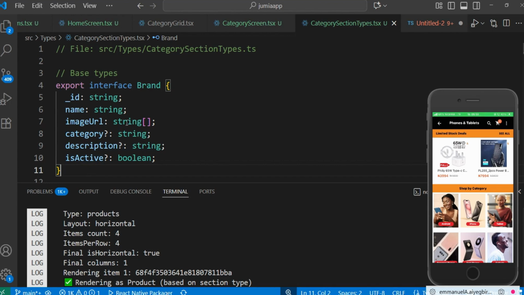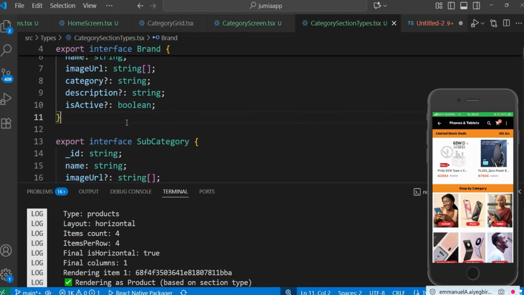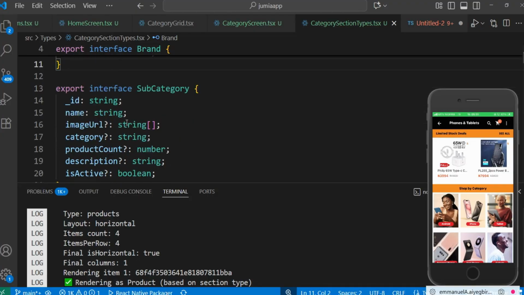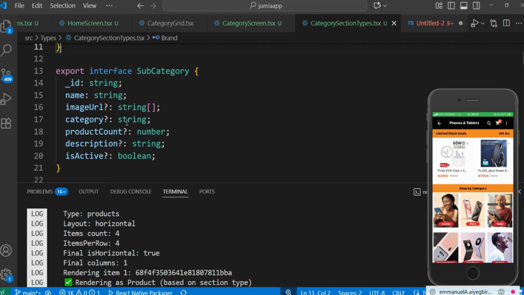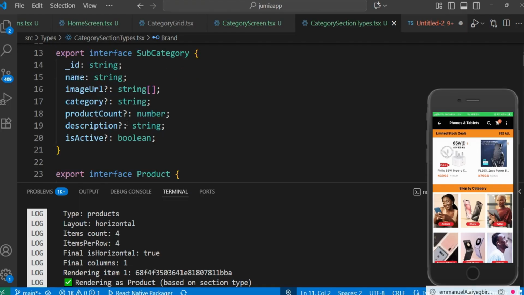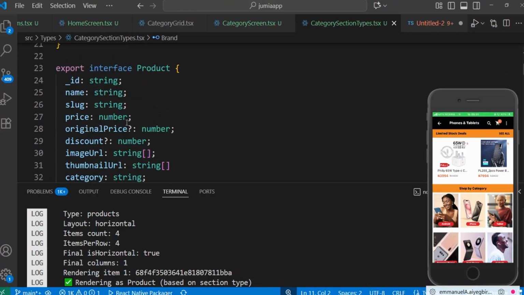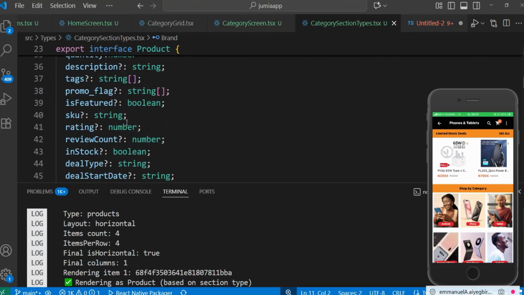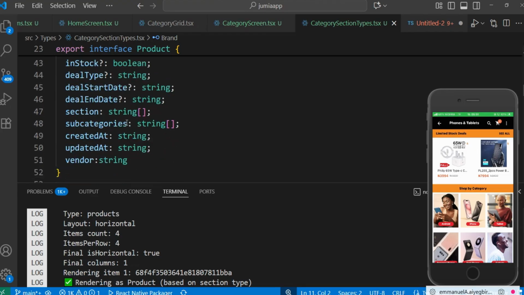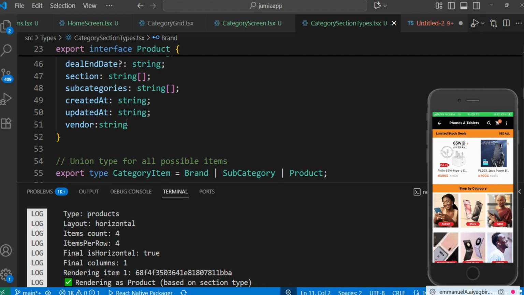So it's consistent with it. The same goes for our subcategory. So we create the subcategory interface, and it has ID, name, image URL, category, product count, description, is active. So it's also consistent with our backend. And then we have the product. So the interface for product is ID, name, and so on, consistent with our backend. So the same things, we don't have to go through them one after the other. It's just the same that we had in the backend, so that they can communicate seamlessly.